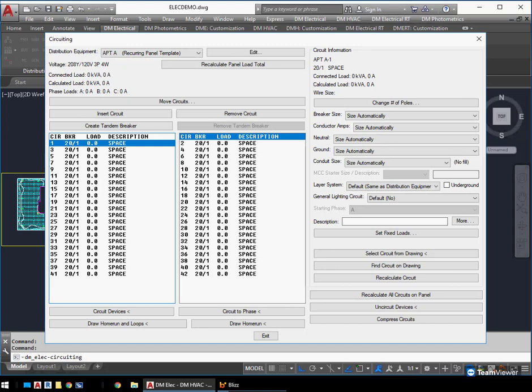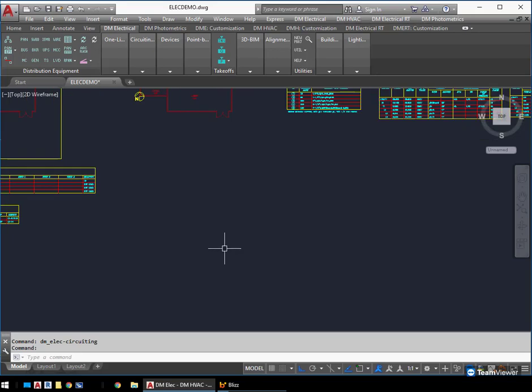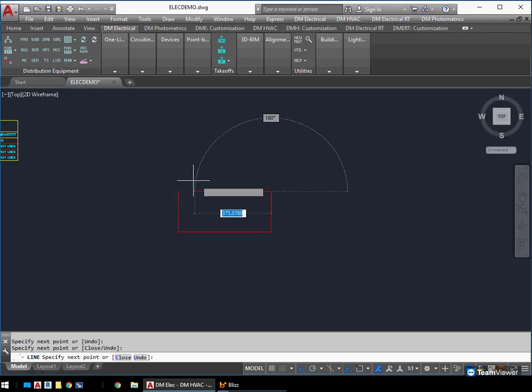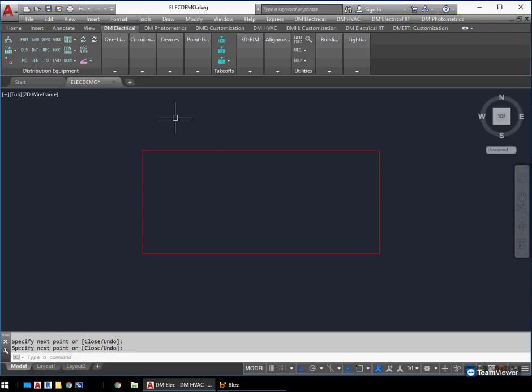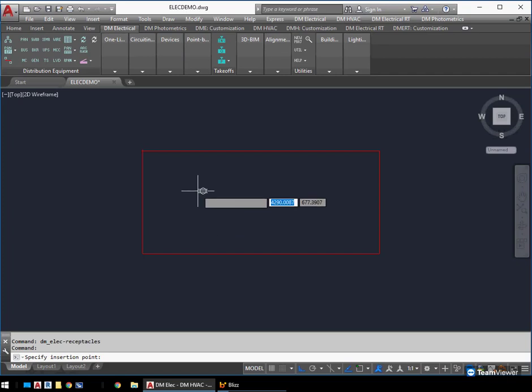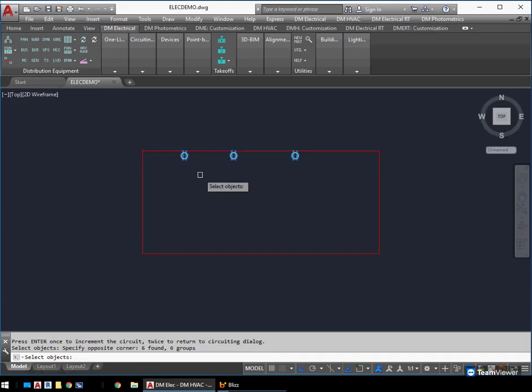you normally would. You can either use fixed loads and just specify what the loads are on each circuit, or you can actually connect the devices that you've inserted on the panel, on the plan. So for example, say if we have something in here, say this is our apartment, and so we want to put some pieces of equipment in here. Say we've got a couple of receptacles. We can put those, and then we can actually circuit these up to the template. So we can circuit those devices.